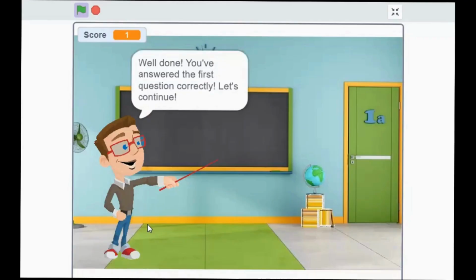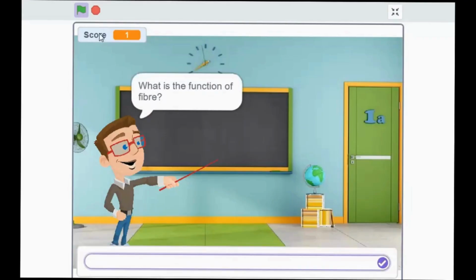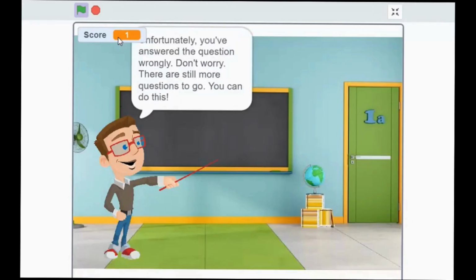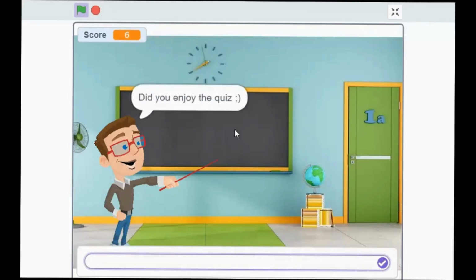So once you answer correctly, you gain 1 point. But if you answer wrongly, so for example here, you will not gain any points. Once the quiz is over, you write your feedback here. You can write if you enjoy the quiz or not.